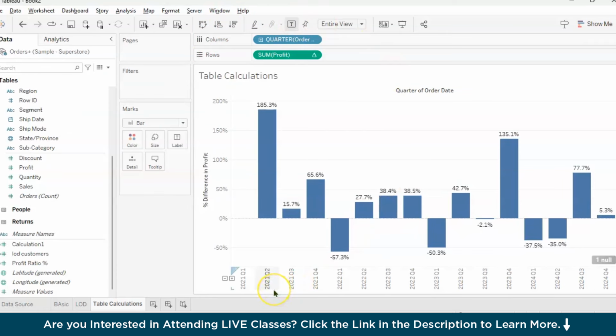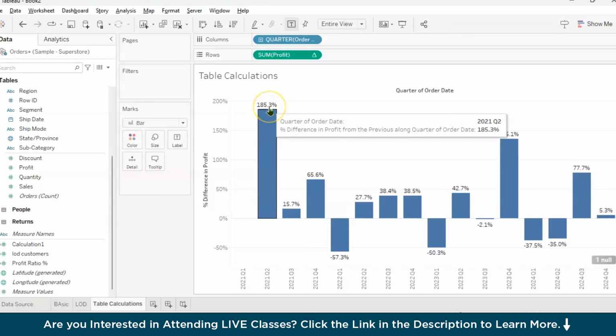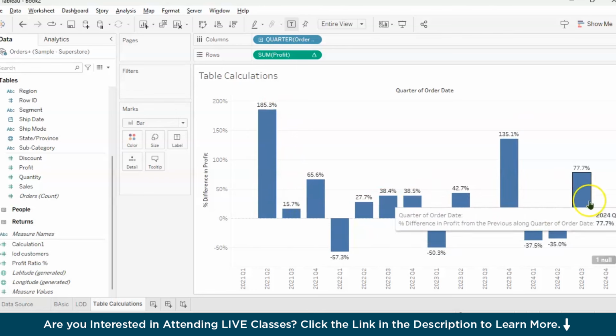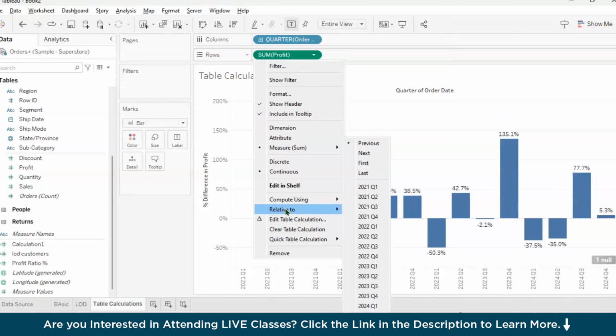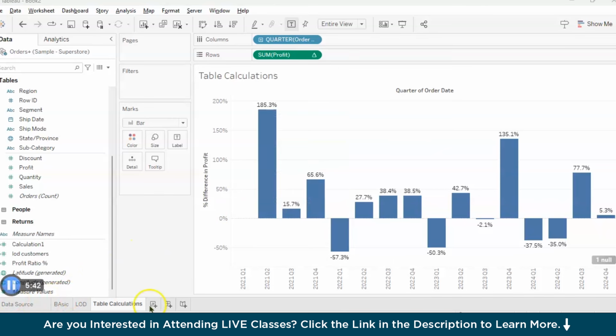It means that on 2021 quarter 2, we have achieved 185% as compared to previous quarter. And this is 15.7% from previous quarter. You don't have to do any separate calculations here. We can see the calculation by simply going to the drop down. This is an example for table calculation.